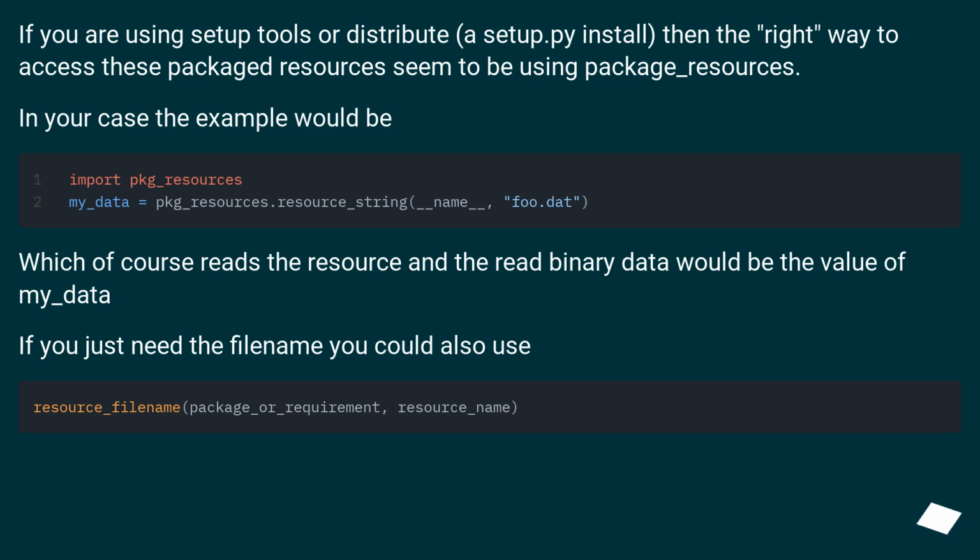If you are using setuptools or distribute a setup.py install, then the right way to access these packaged resources seems to be using pkg_resources. In your case the example would be, which of course reads the resource, and the read binary data would be the value of my_data.